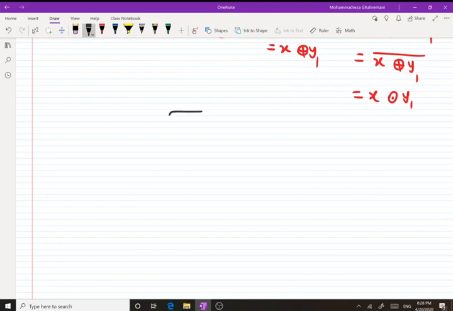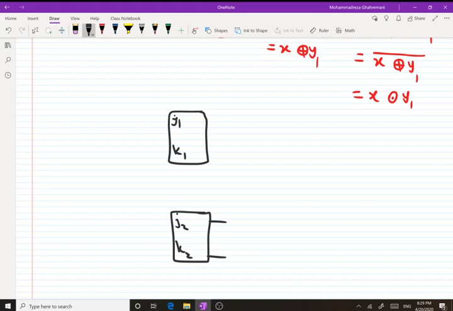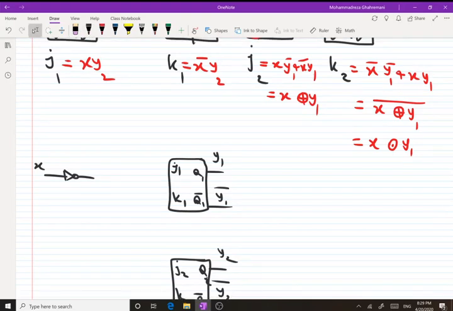We have two flip-flops, 1 and 2, with inputs J1, K1, J2, K2, and outputs Q2, Q2 bar, Q1, Q1 bar, which is Y1, Y1 bar, Y2, Y2 bar. And we have input of X. Of course, we need the complement of X as well. So we can simply implement this function.